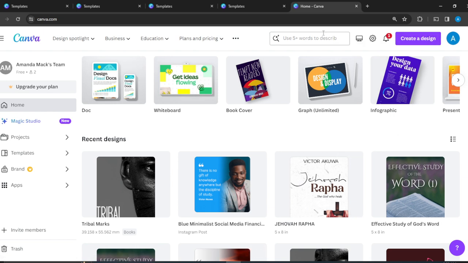And the next thing is to click on the search bar. So click in the search bar and describe your design. Describe the kind of design that you want, and it's going to take you to a world of templates that you can choose from. Now, these templates are going to facilitate and enhance your creativity process through really easy steps.